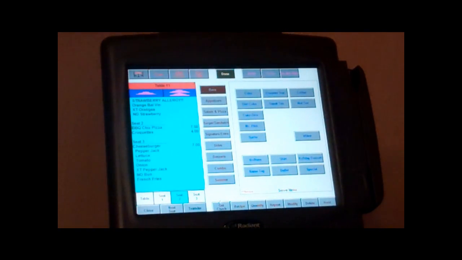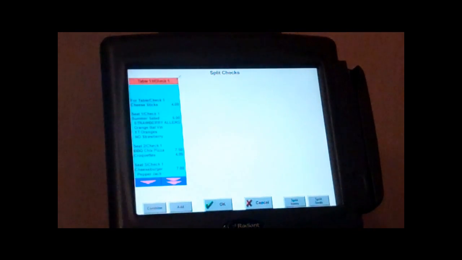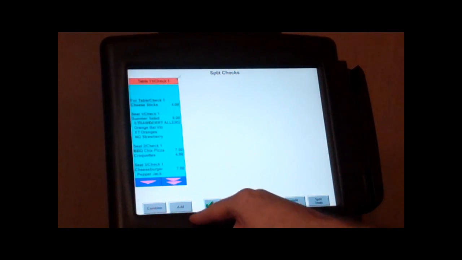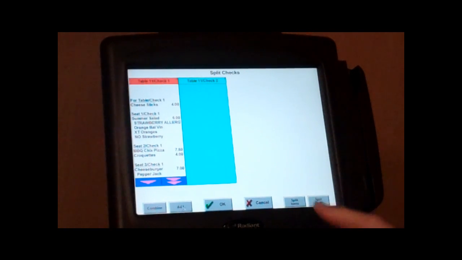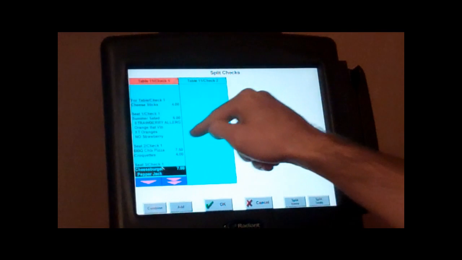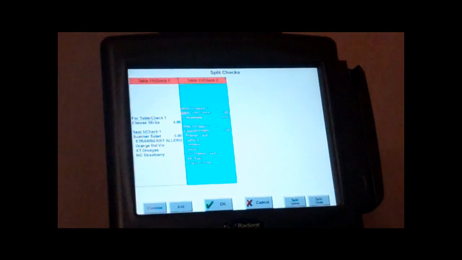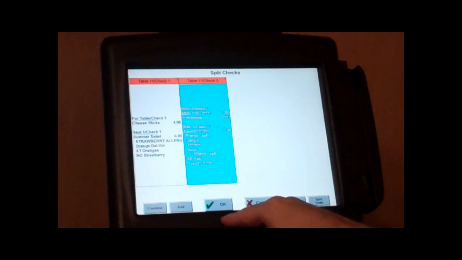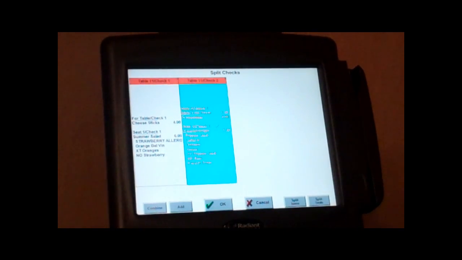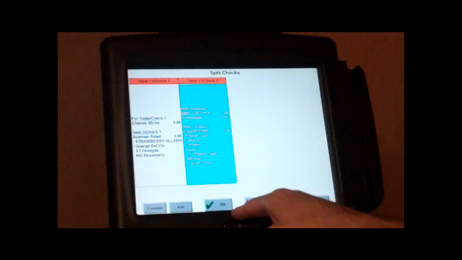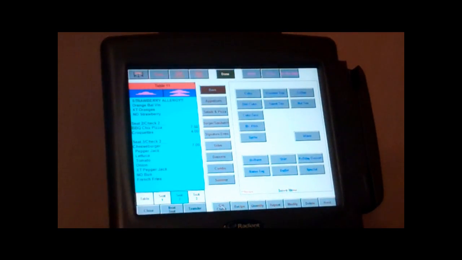Next, we have the split check key found on the top left hand side between the two. Split check key allows me to add checks and divide them based on the seat numbers. Note that you cannot split seats themselves, but you have to split the check based on the seats. Once I have created the correct amount of checks, I will press OK, which takes me back to the order page.